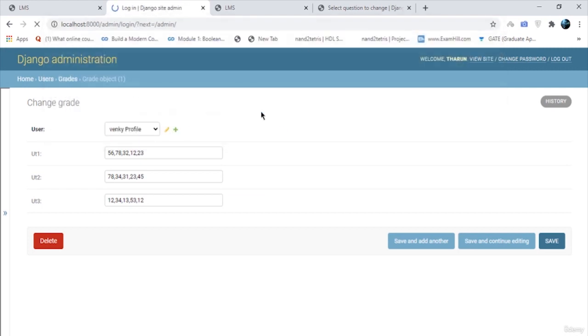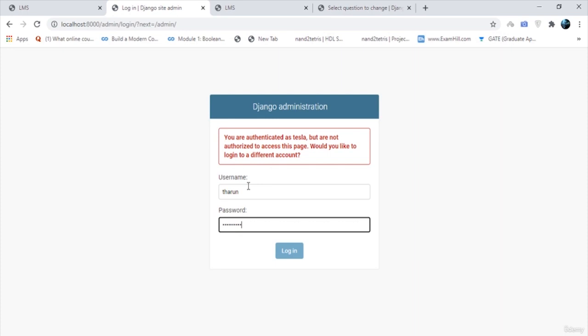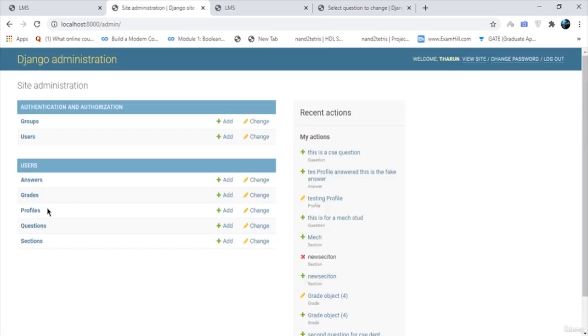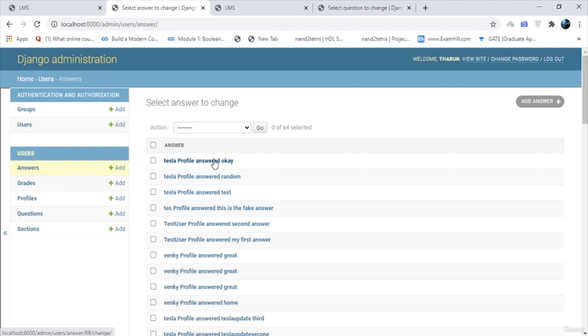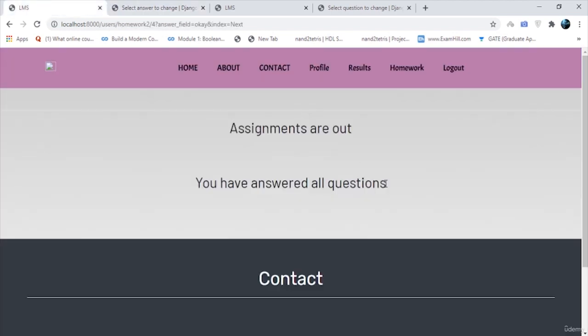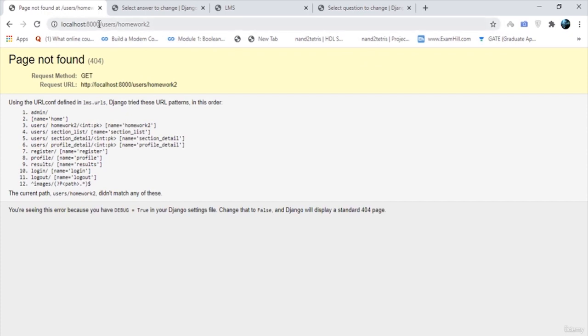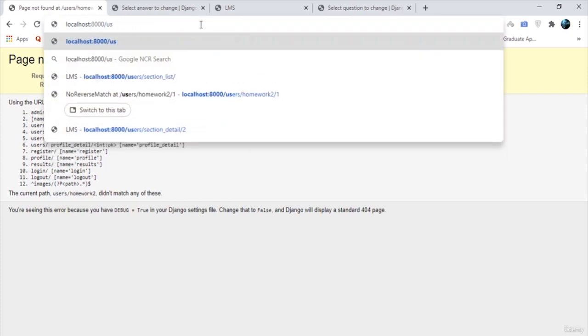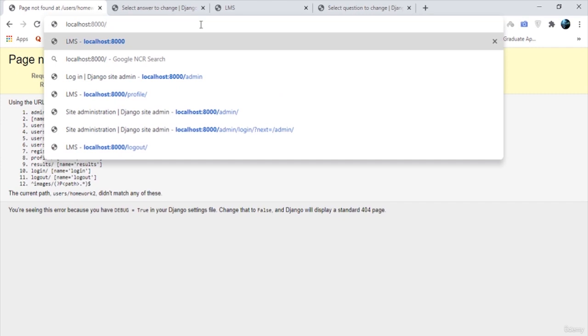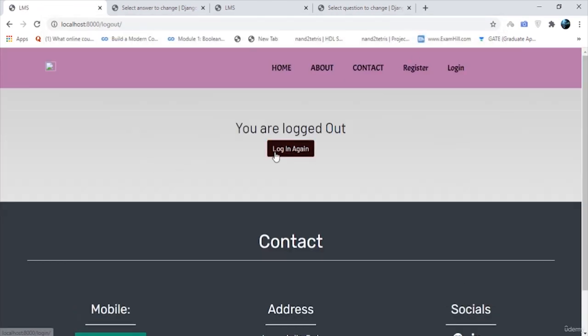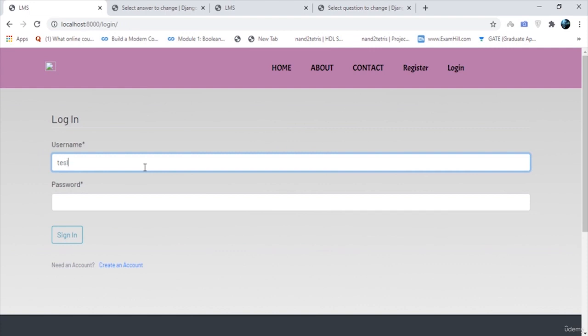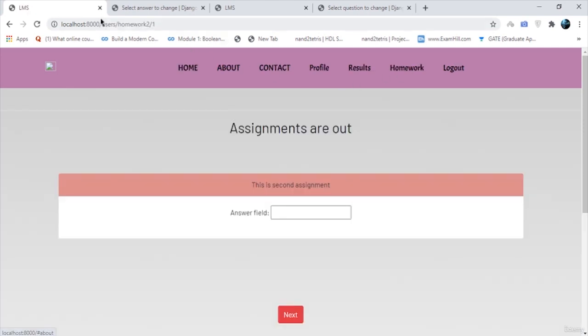If I go to the admin, I need to log in as well, and see the answers that will be recorded. For that, we need to get to the homework section. It's because I've already answered those and I'm a different user. Log out, log in again. The homework will go to this user's homework number 1.